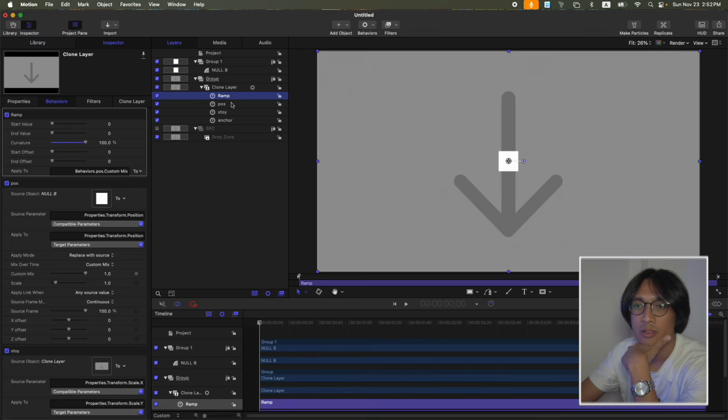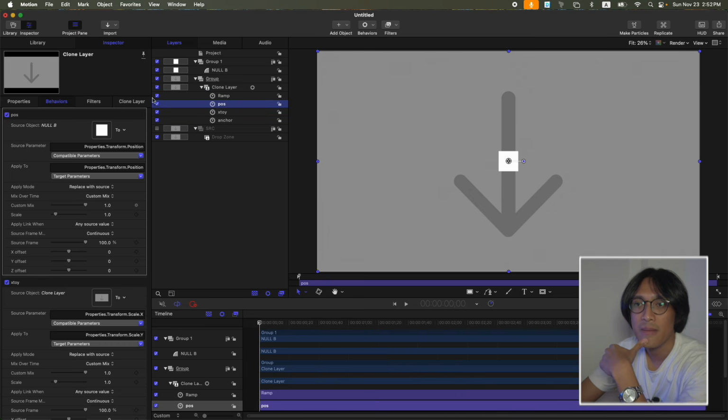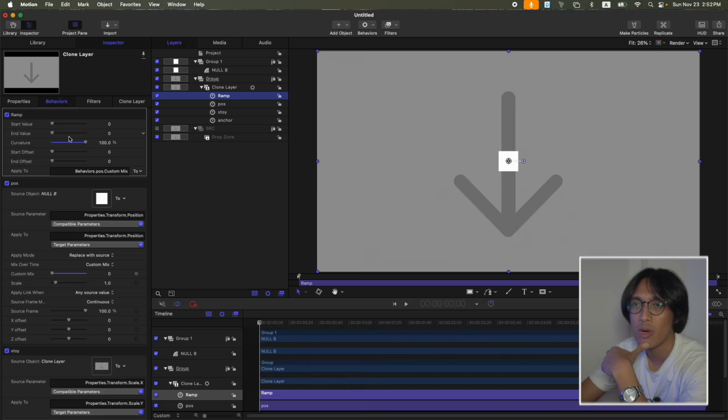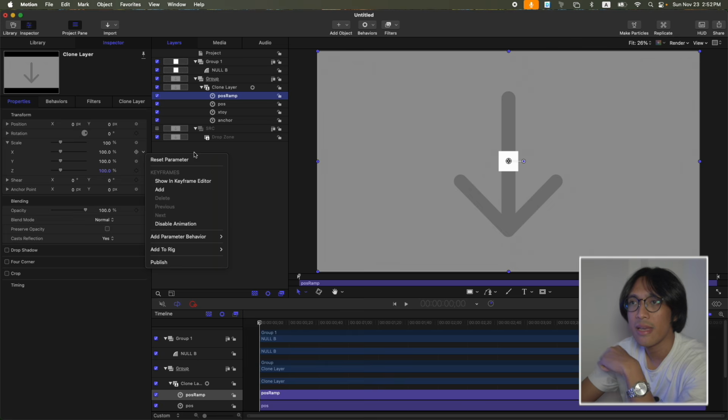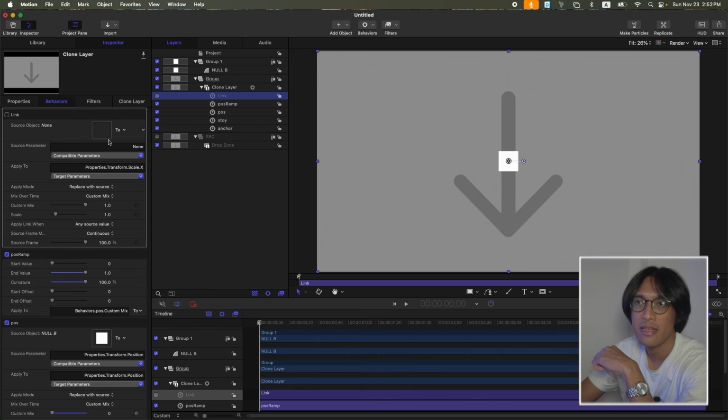Then let's go back again here on the pause. Let's turn off the ramp and set the custom mix to 0. Now let's go back again to the ramp. Then change the end value to 1. Okay, then let's name this as pause ramp. Then next is our scale. So let's add a link here. So add parameter behavior, link, and then let's drag our null B inside here.